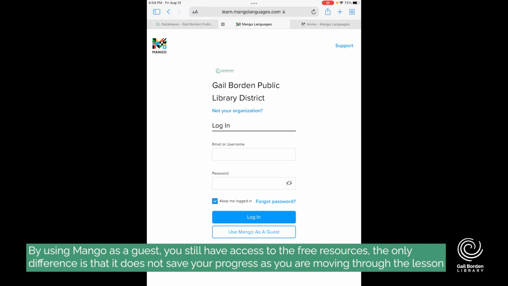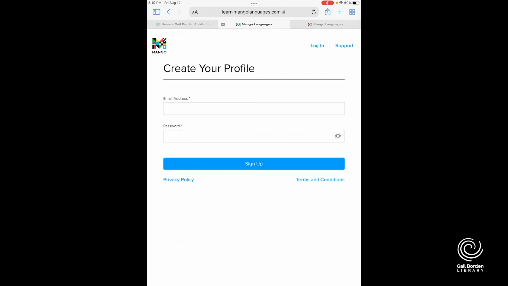The only difference is that by using Mango as a guest, you still have access to the free resources, but it does not save your progress. Now, say you want to create an account. From here, you will have to put your email address and password. Simply click on sign up. Now, I will go back because I already have an account created.